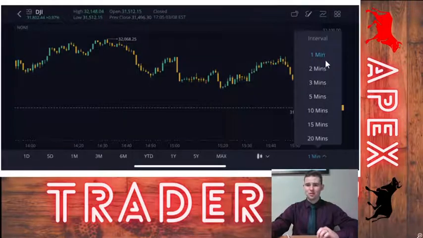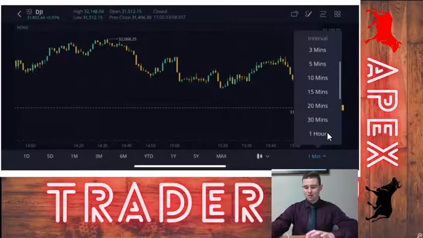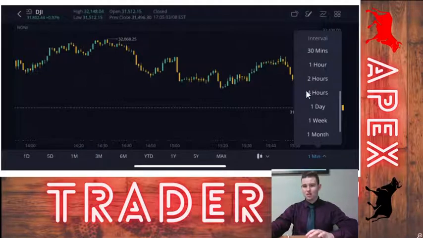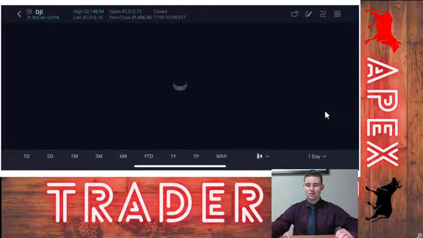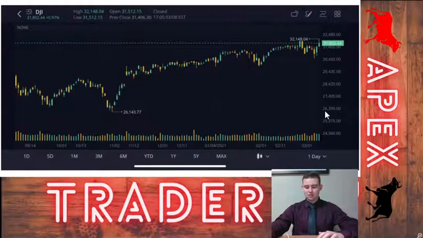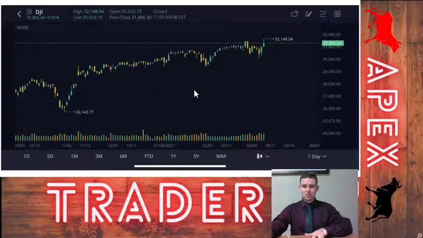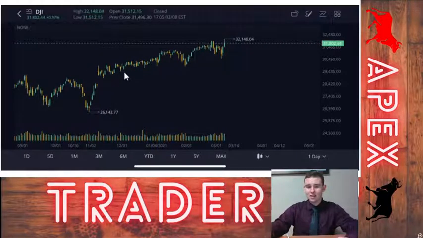It's going to pull up this long list of all of these different minute intervals, which I'll talk about later, what different time frames are best for what style of trading. But if you scroll down, you will hit 1 day. Go ahead and tap that 1 day for me, and it is going to bring up the Dow Jones Industrial Average day by day, what the market has been doing.